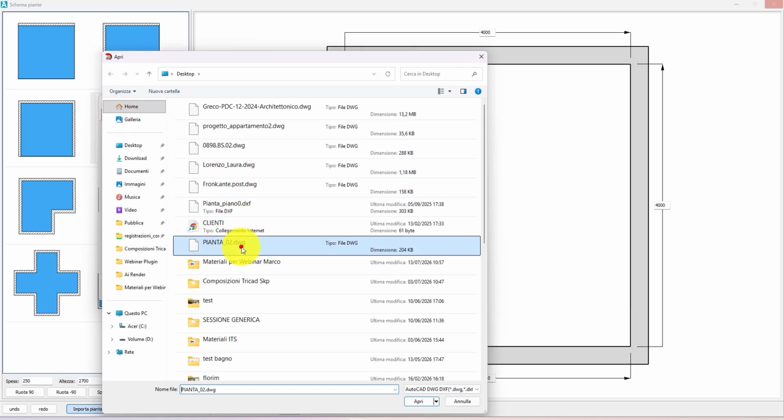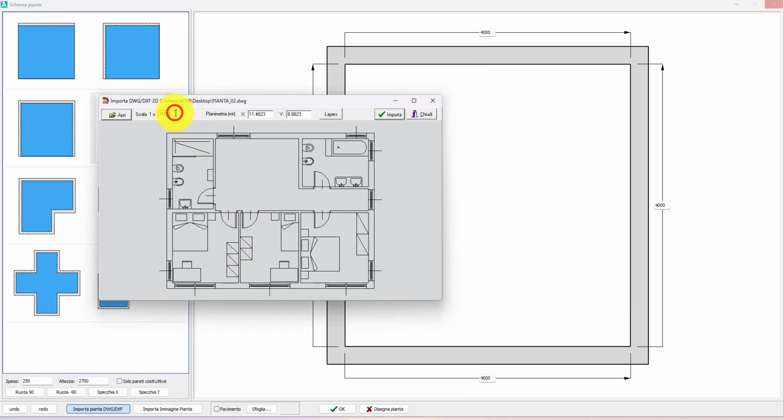To check the correct scale, you can see the dimensions of the floor plan, expressed in meters. Change here, so I'll set a scale of 1 to 1000 to get a floor plan of 11.48 by 8.88 meters, which corresponds to the actual measurements of the plan.